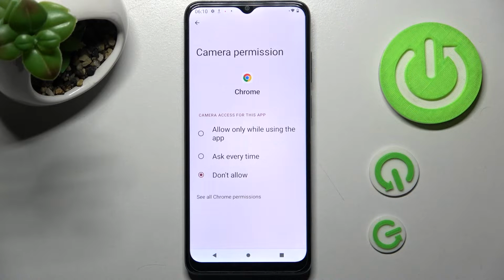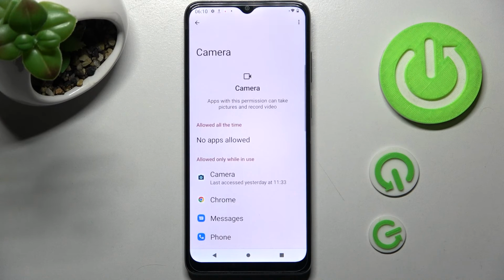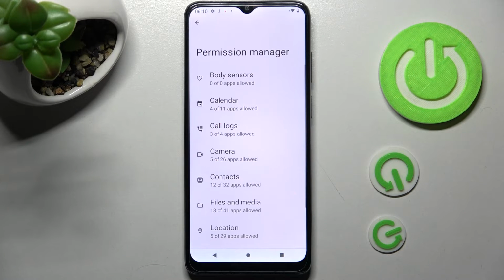Allow only while using the app, ask every time, or don't allow. I will go with the first one, so now when I click on the back button, I can see that Chrome just gained access to this device's camera if I'm using it. But you can always go back, pick any feature and then look for an app that you are interested in.